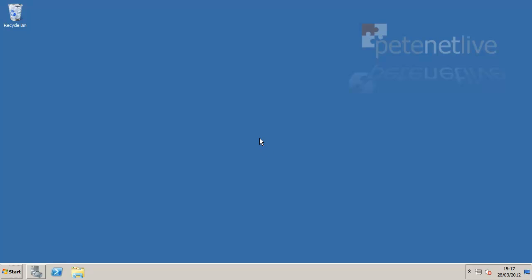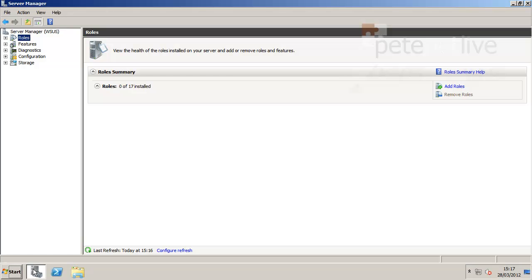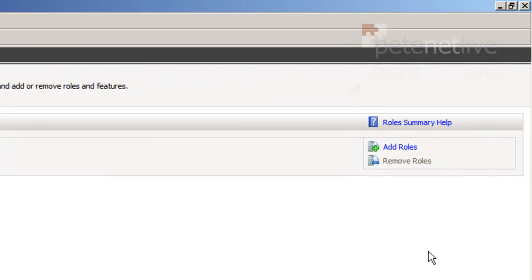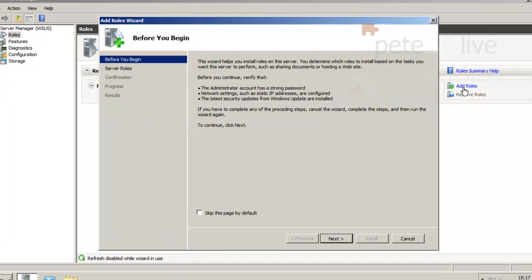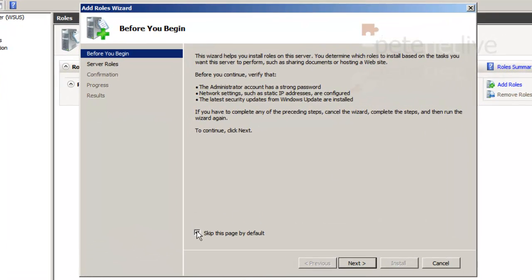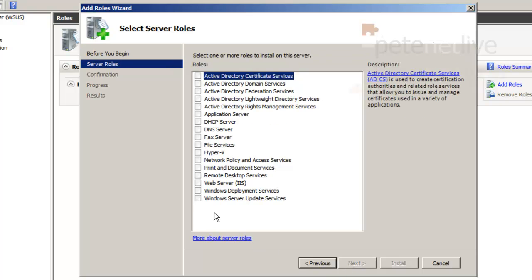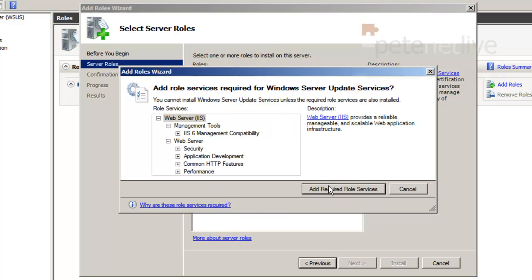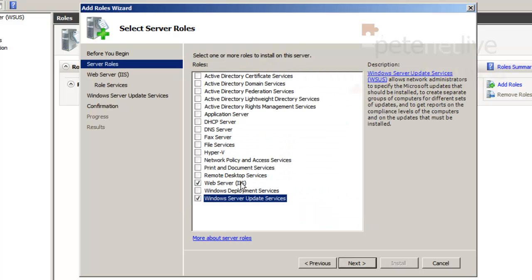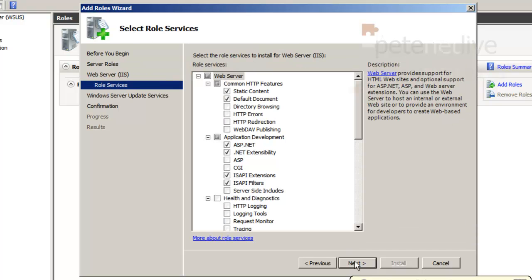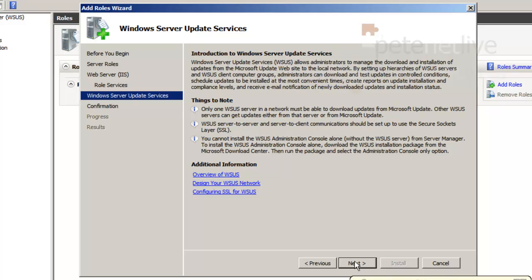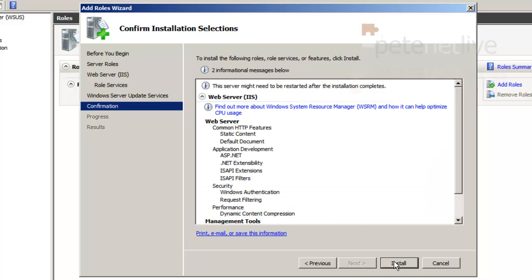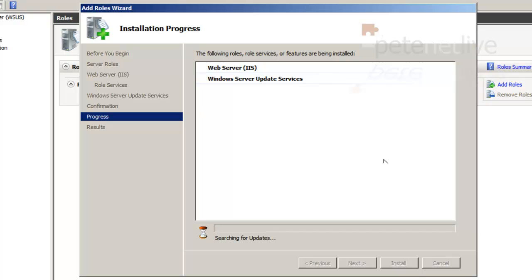Okay, now thankfully WSUS is a server role. So if you've got a server manager, roles, add roles. Skip that, click next. You'll see right down the bottom that Windows Server Update Services is now a role, whereas before you had to download it. IIS is a prerequisite, so if you install it and IIS isn't already installed, it will ask you to do so. Accept all the defaults and click Install. This can take some time. I've speeded this up for the purpose of the video.